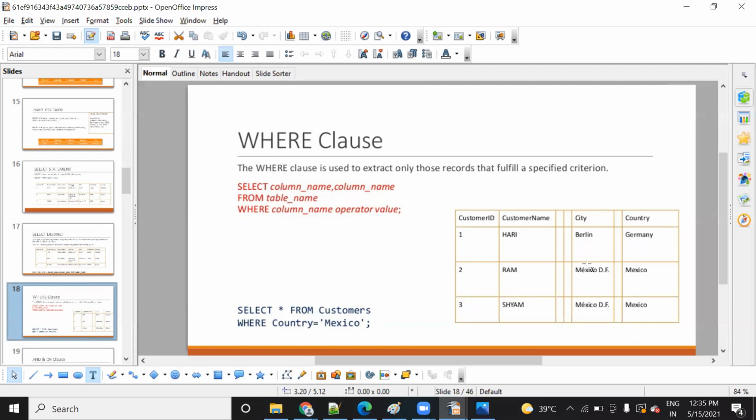See this table and tell me which column, which data it will give to you. See the country column here, and it's matching with these two. So how many rows will it show you, where country is Mexico? The two rows will show Ram and Shyam. So it will show, and here you have written asterisk. So how many columns will it show?